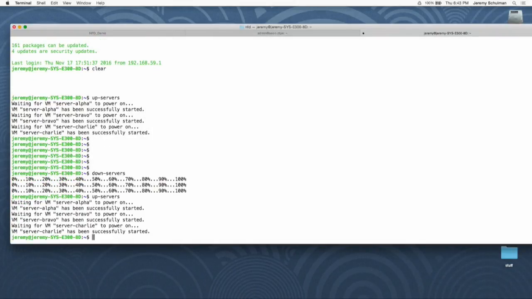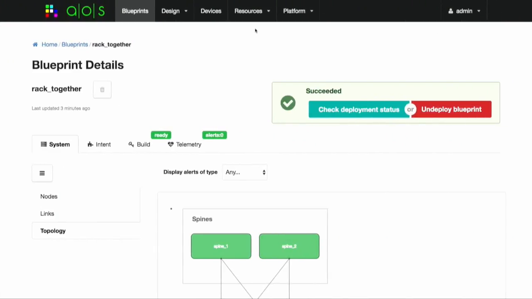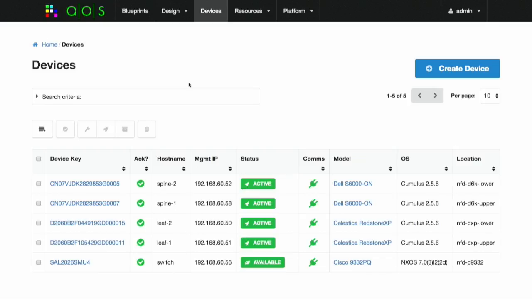So I've got 3 servers, Alpha, Bravo, and Charlie, and they're all the same. They're basically just going to DHCP, and they're going to get an IP address. And as soon as that happens, they're going to register with AOS because I have the device agent installed on them. I can see that if I go to this devices tab, and providing everything works, they should show up here in just a second.